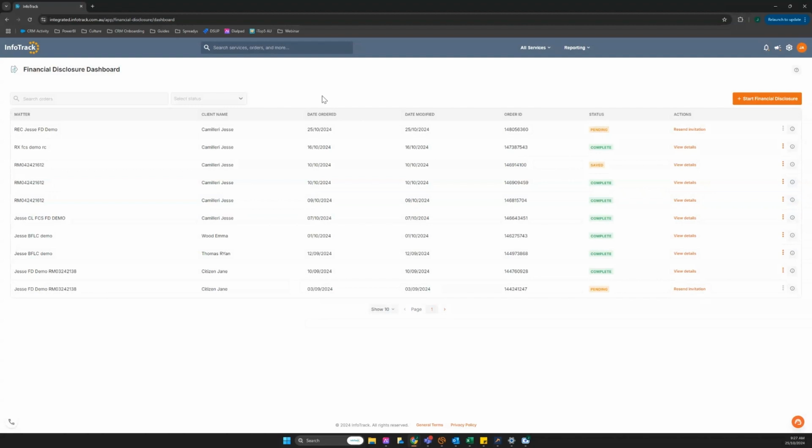of different actions available. We can resend the invitation if we need to, if the client has lost it and they need to regain access to it just by using this button over here. We can view details on past financial disclosures, as well as download the documents that were sent through.